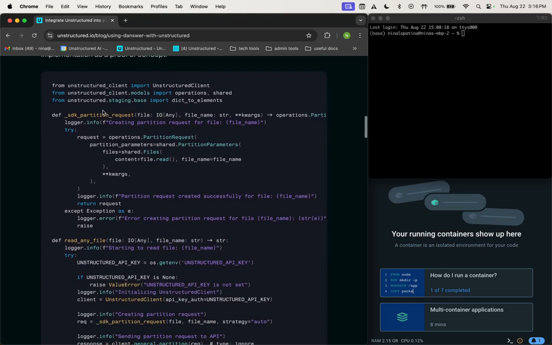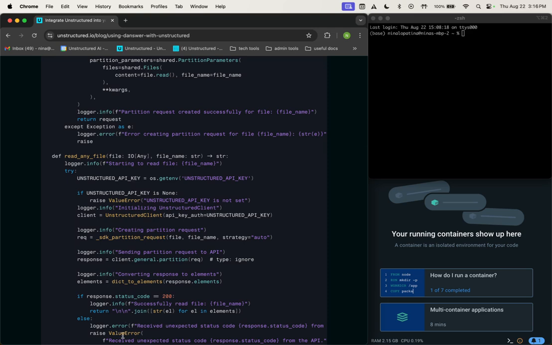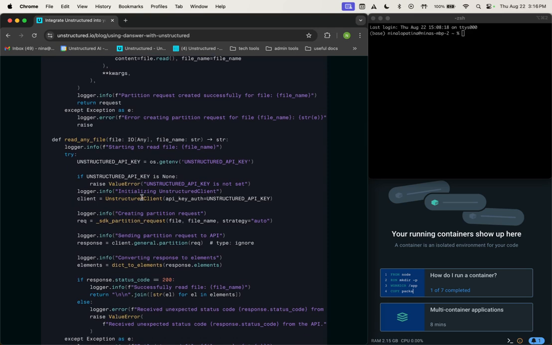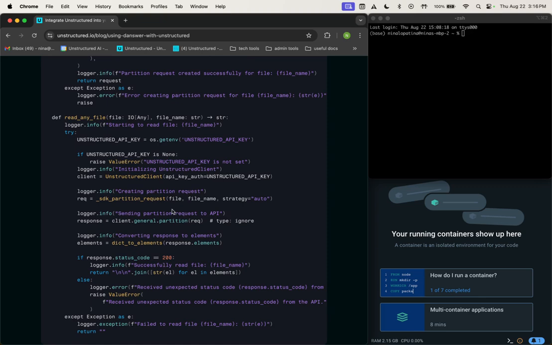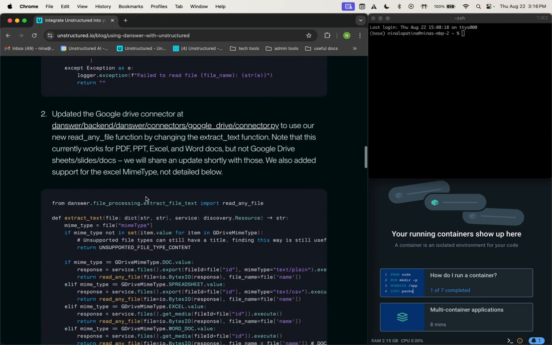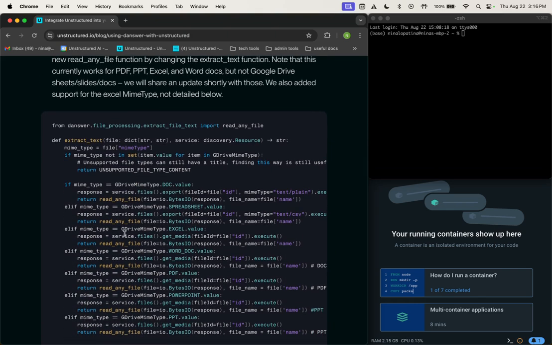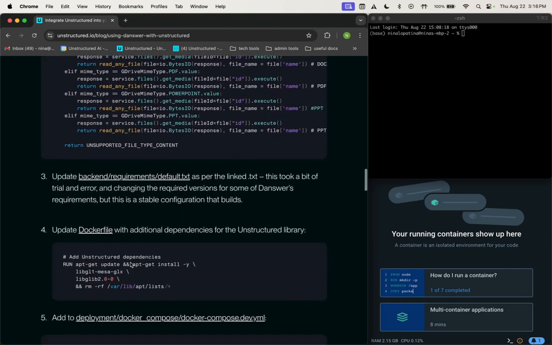So we have an SDK partition request, and then we also have our function to start up the client with our serverless API and process the file and then export the data. And then we put this into the Google Drive connector function where we're using that read any file function instead of the default one they had before.